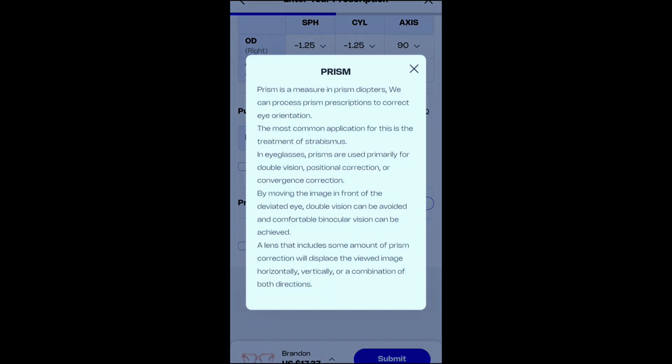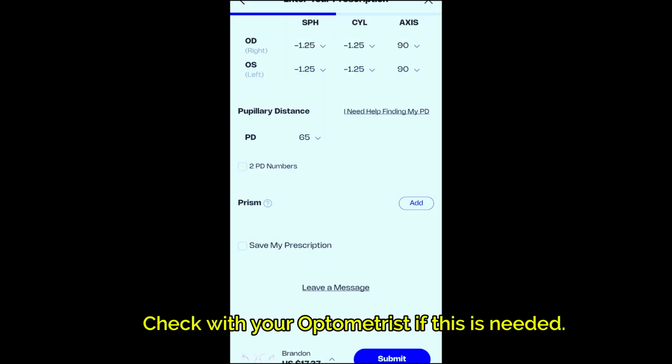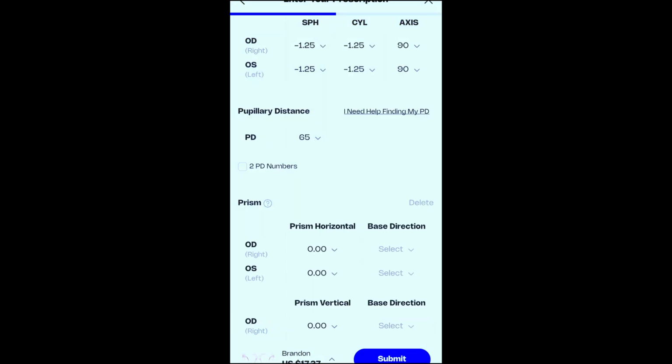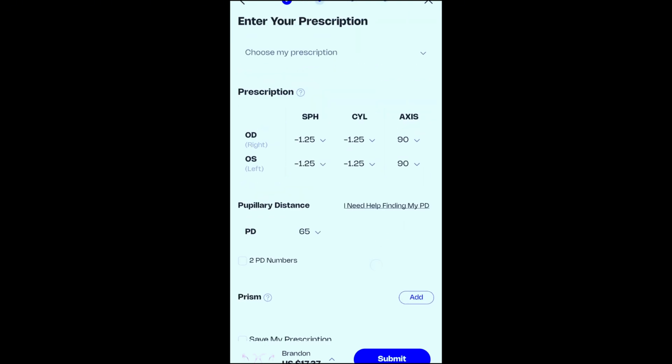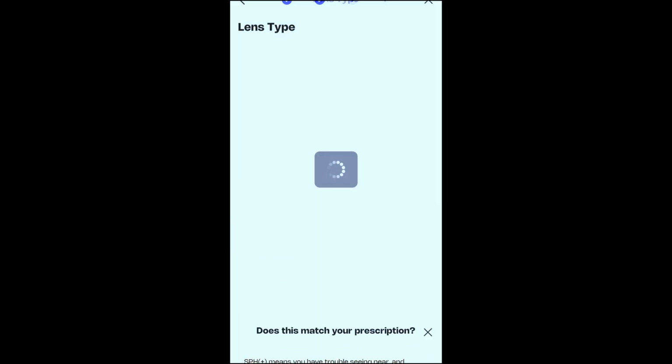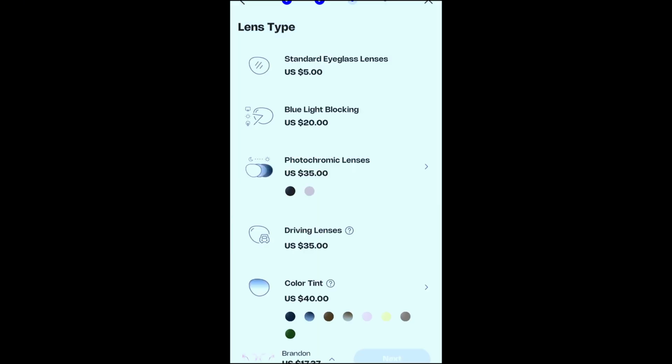Now if you wanted to add prism, if you're not sure what that is, you click on the question mark and that will bring up the explanation. To add that to your glasses, you hit on add, but for the purpose of this video, we're not going to do all of that. I didn't get that on my glasses too, so depends on you. Then you're going to hit save my prescription if you want to save it, to have it as a preset. Submit and confirm. Then it's gonna bring you to where it says lens type.